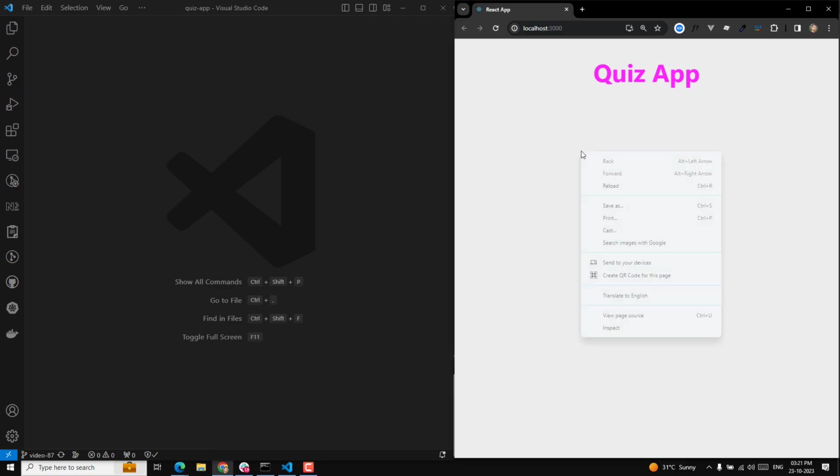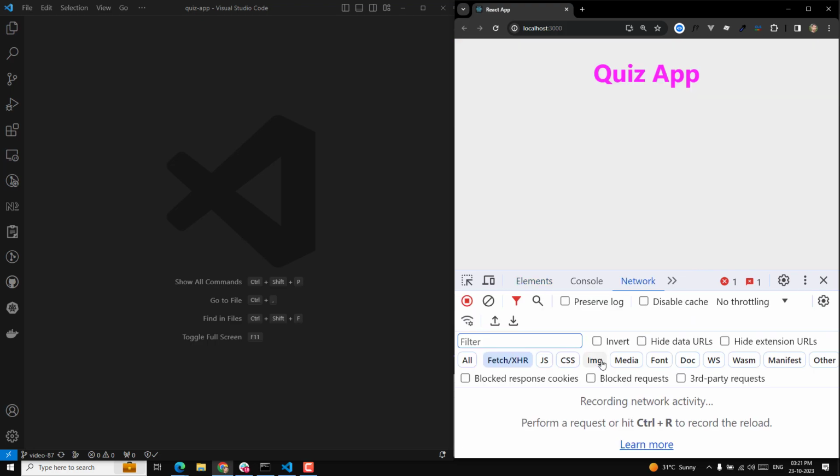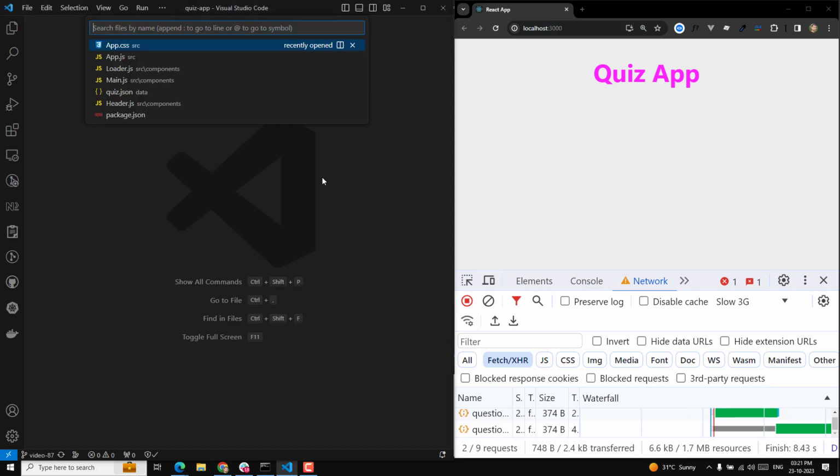So in the previous video we have designed this loading symbol, right? Let's try to see when we are having a slow 3G. If I refresh this page, we are able to see one loading symbol. When we fetch the data, the loading symbol will go away. So fine, one thing is done.